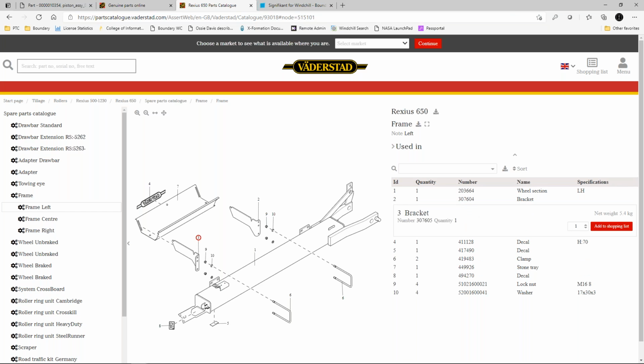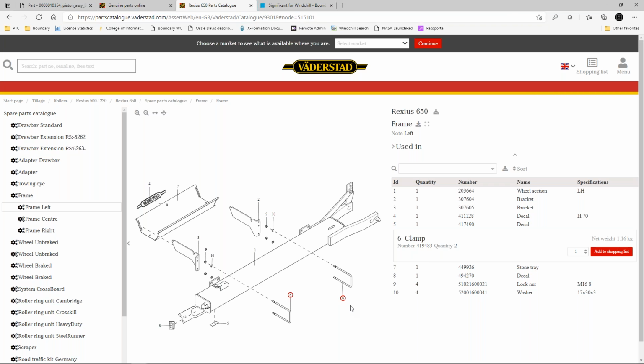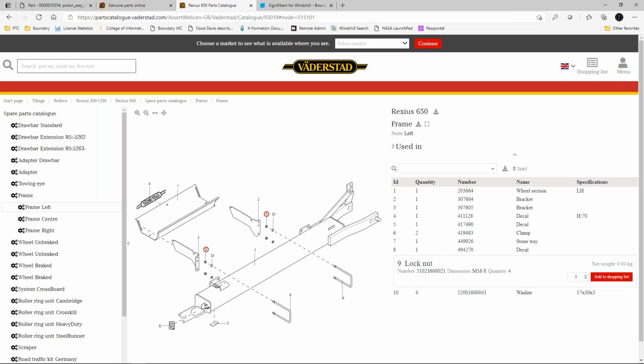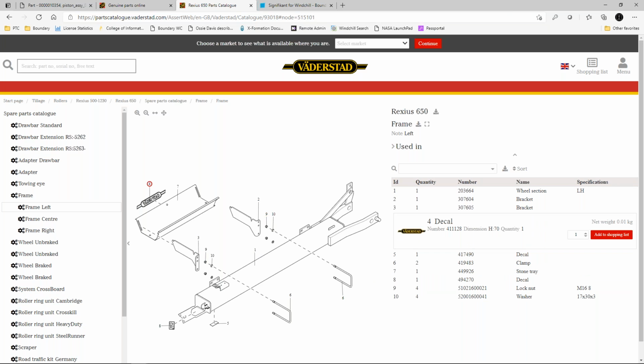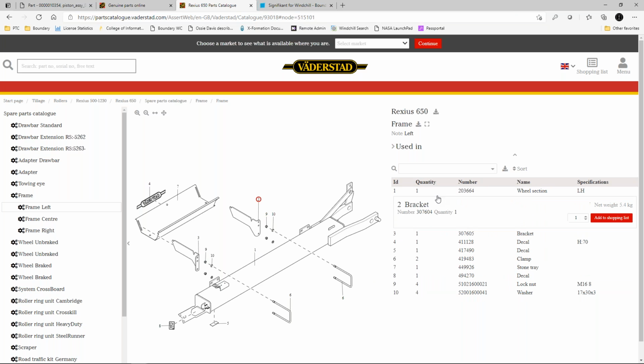As I select on the different items, you will see that they highlight on the screen as to where they are. Now, if you also look over on the right side where it talks about the used in, if these are things that I need to replace, then as I'm selecting on them, you can see there's an option in here to add to a shopping list. So I'm going to add this to my shopping list. Now you can see up here at the top, I now have that item in my shopping list.